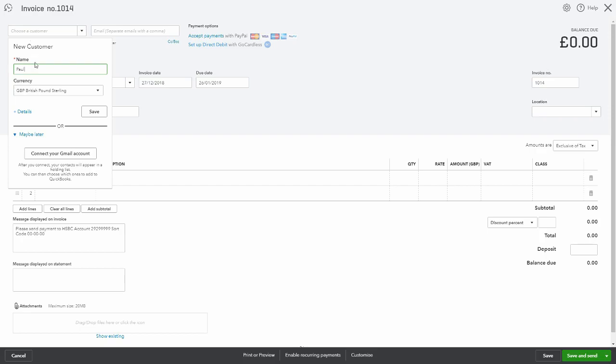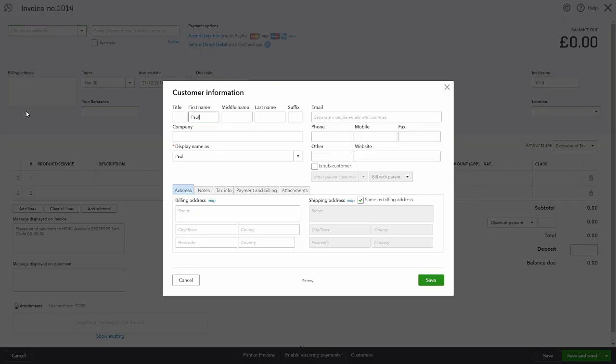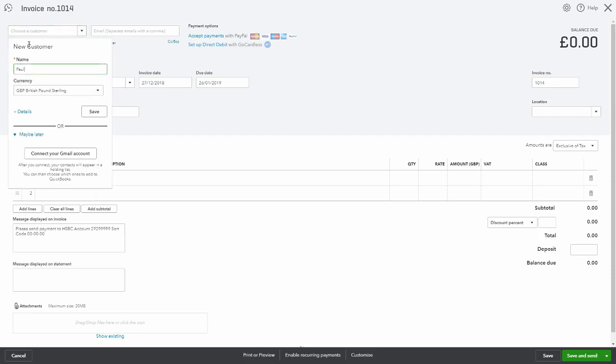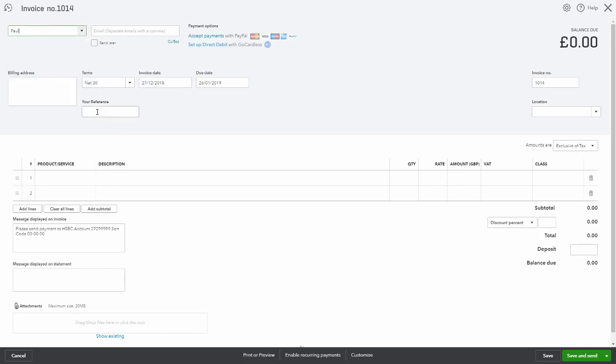We'll add Paul. Are we going to invoice him in sterling or any other currency? I think we'll use sterling. We can add further details, name, address, phone number. Let's not do that at the moment. Oh, you've lost Paul. Let's enter Paul in again, add Paul, correct currency, and remember to click save. We can add our customer's email address. That way we can send the invoice direct to the customer via email.